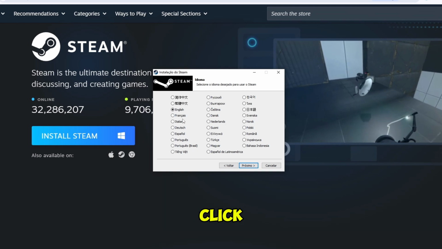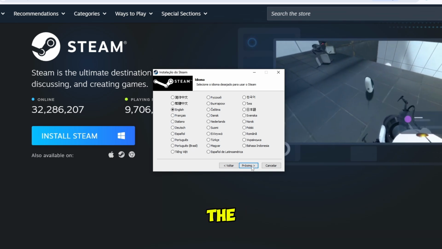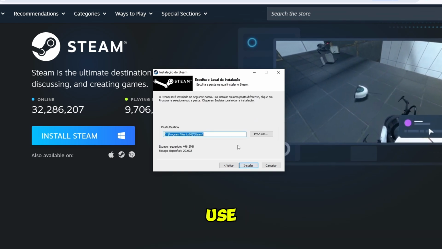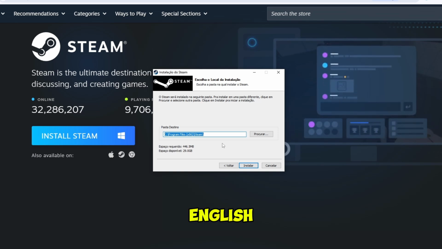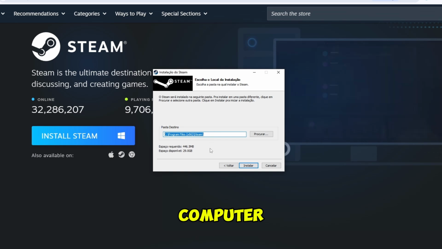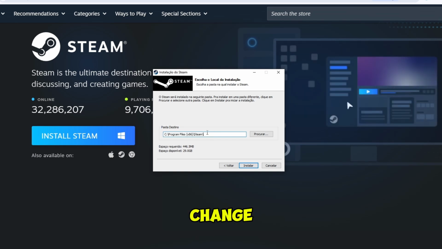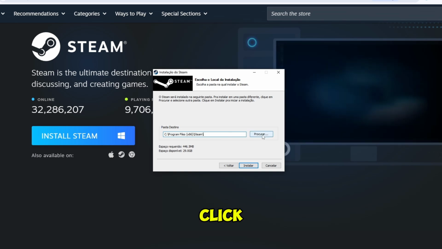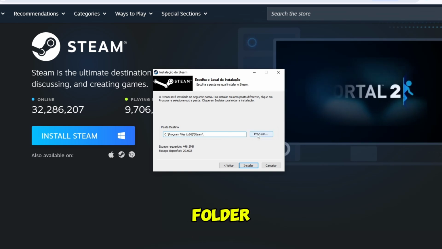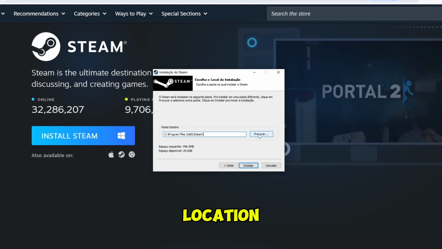To continue, click Next, then choose the language you want Steam to use. In my case, I'll select English and click Next. Next, choose the folder where Steam will be installed on your computer. If you want to change the installation location, click Browse and select a different folder. I'll keep the default location.